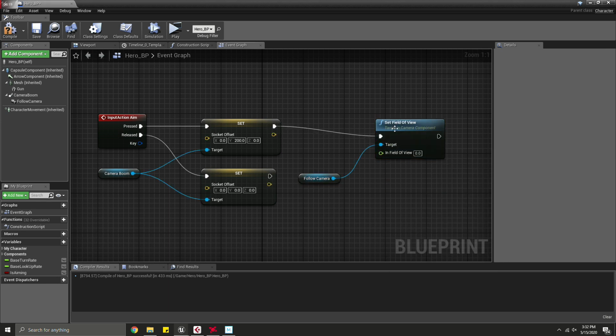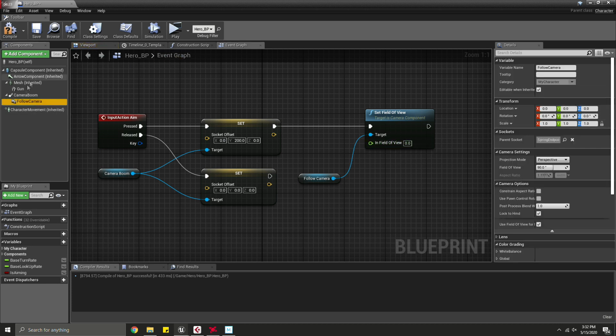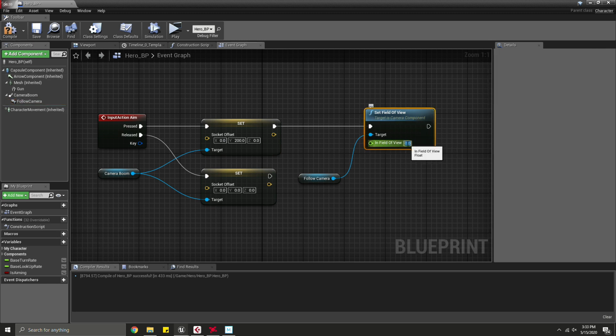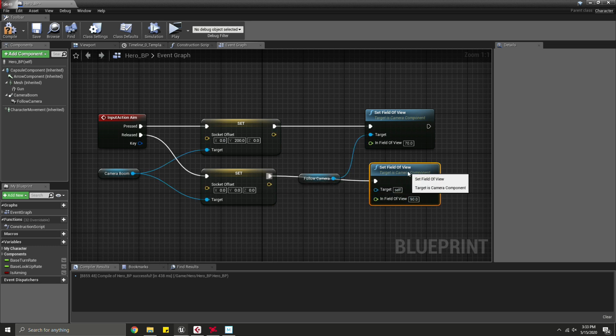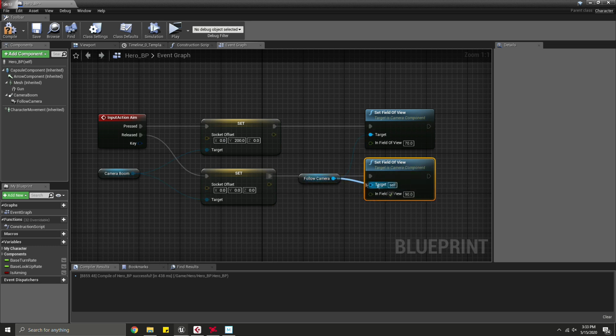It's 0, don't do that. When we look here, the default is 90 degrees, right? So we need to change that from 90. We want it to look like it's zooming in, so let's pick 70. And then when we release it, set it back to 90. Here we go, and don't forget to connect that.